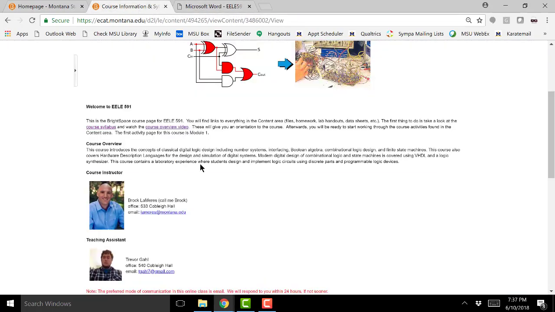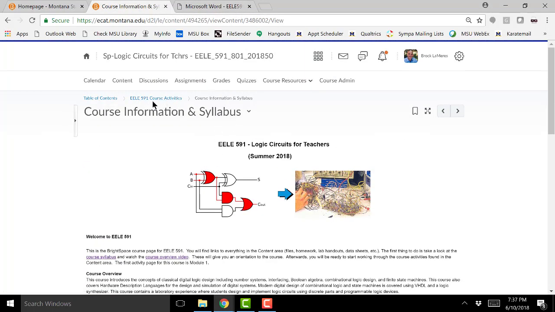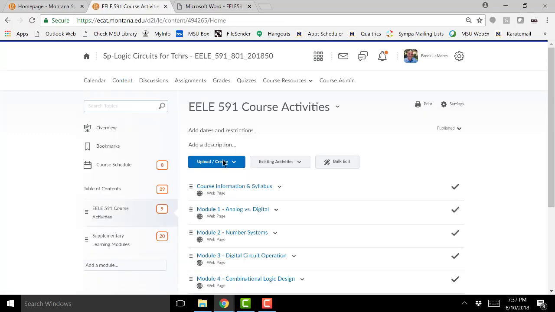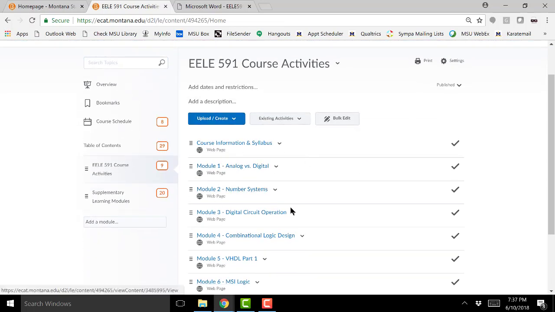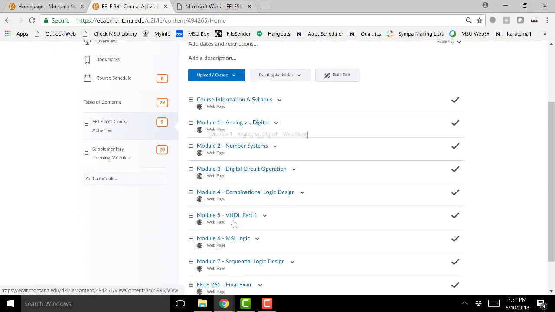Now let's take a look at how you actually get started. So in this course, you're going to notice that there are all these different tools you can click on. All you ever need to do is click on content. So in content, I have a page for each module that we're going to cover. I call it a module. It corresponds to a chapter in the book, but it's more than just a chapter because you have the instructional videos and the assignments.